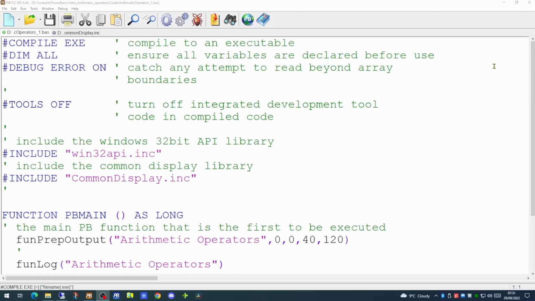One of the comments on one of our previous videos was that we had not yet covered the fundamentals of arithmetic operators within PowerBasic. So we're going to fill that gap today. We're going to look at the arithmetic operators that PowerBasic can provide for you. So in this video, there's going to be some code.